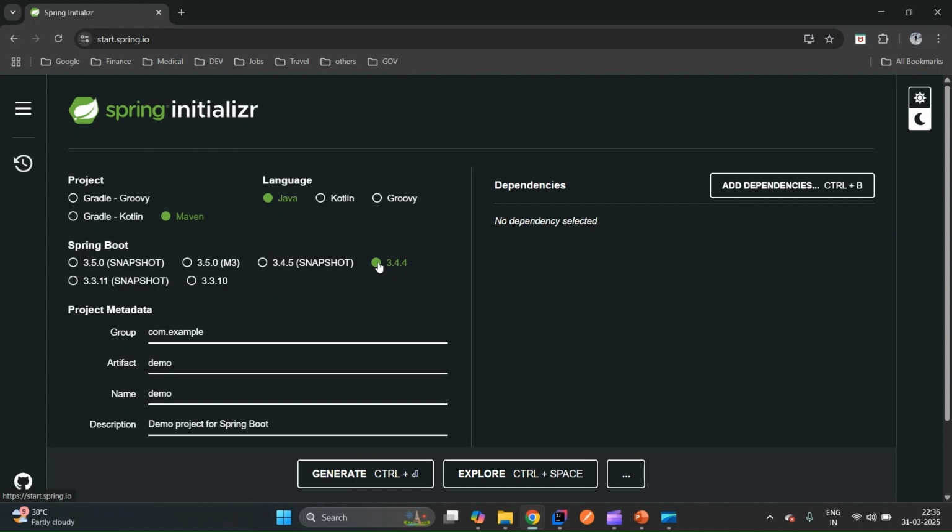If you have a question about how I found this is a release version: whenever we have a release version, you won't see any snapshot or M2 or M3 suffixes. It means it is a proper release version, not an under development version. That's how you can figure it out. So let's choose this latest one, 3.4.4.